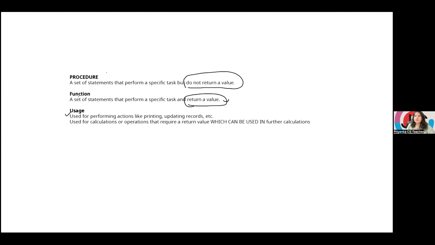Procedures are usually used to perform actions where we are just printing, calculating something, performing some task and printing at the same time, or maybe updating some record. In the procedure, you are updating something and this task is finished over there, and no one wants this calculation for any further use. But a function always returns some value, and this value can be used in further calculations. We can pass this return value as a parameter to other functions.